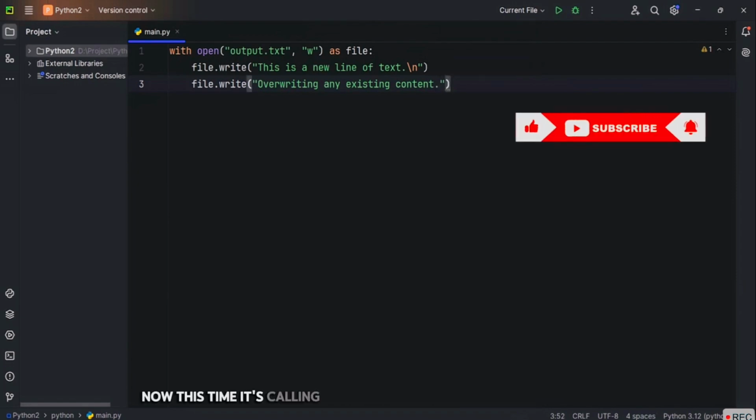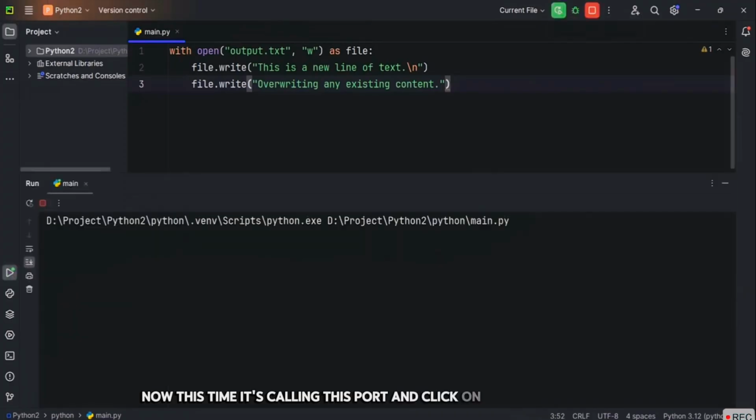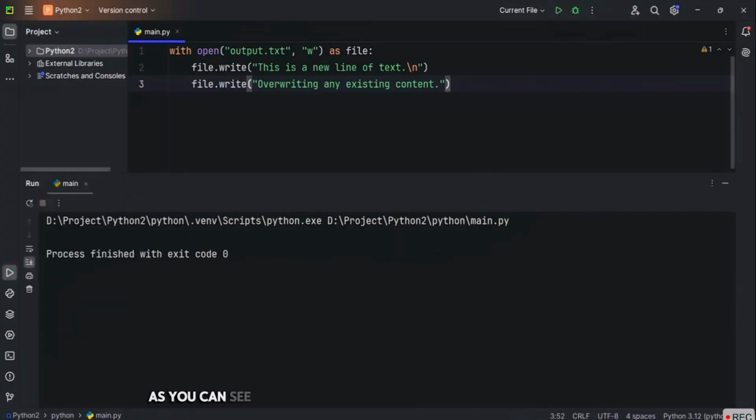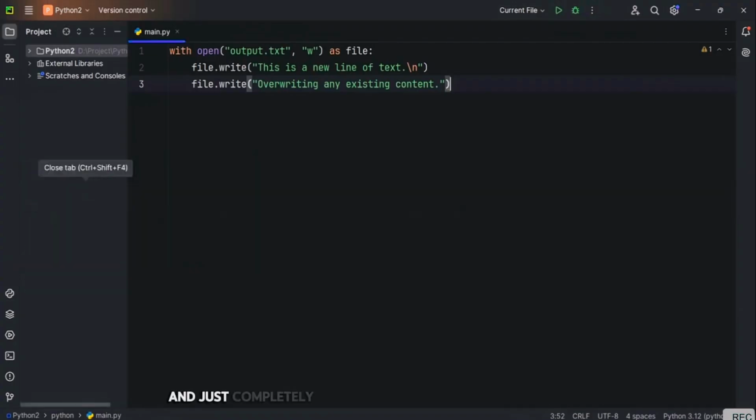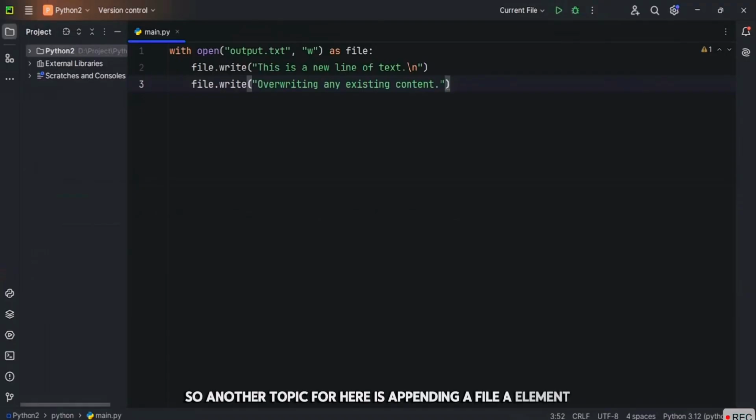Now let's scroll, click on the run icon. As you can see here, it's properly working, the print statement, and the write mode program is completely done. Okay, so another topic here is appending to a file.